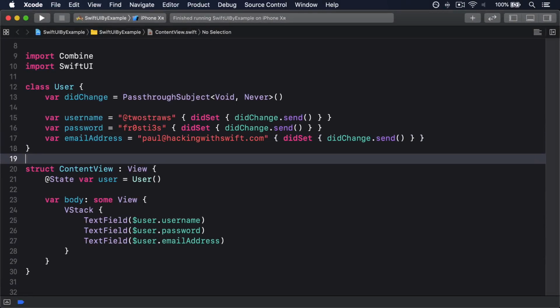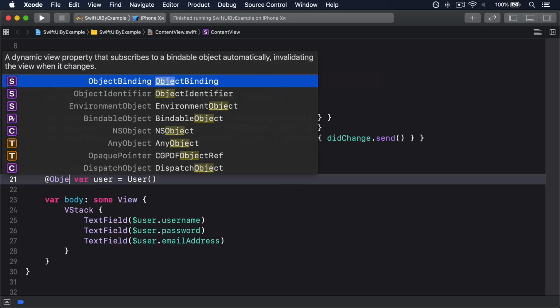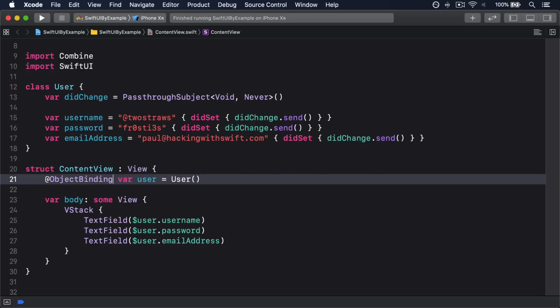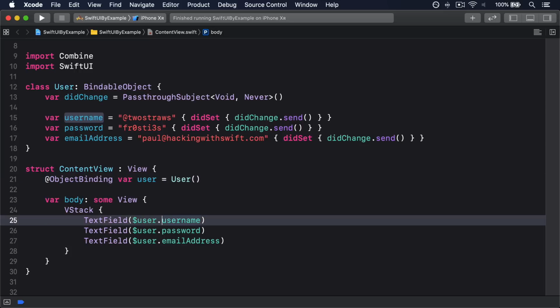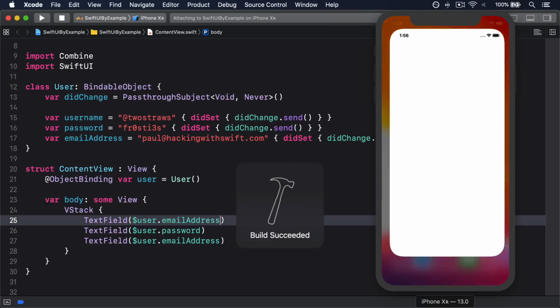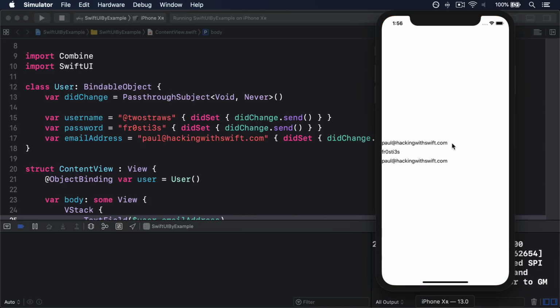So I'll replace @State with @ObjectBinding. The only change we need to make that work is to make our user class conform to a protocol called BindableObject. This protocol has a single requirement, which is that we must add a didChange property that announces when changes happen. But we already added that, so SwiftUI can now watch the changes. To try it out, let's make two of our text fields point to the same property on the user class. Now, when we run the program, typing in one text field will automatically update the other. This happens because our didChange property is announcing those changes to whatever is listening.